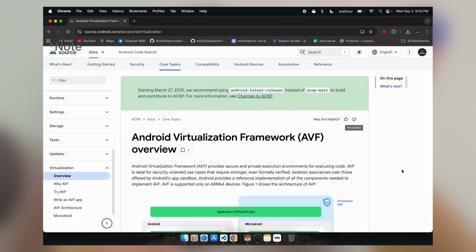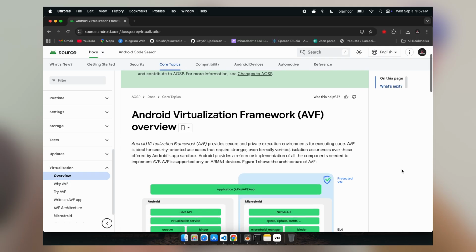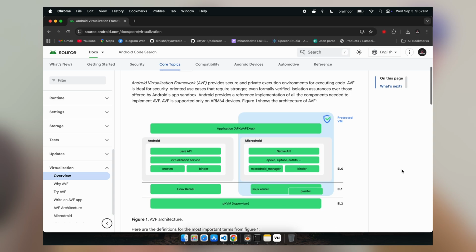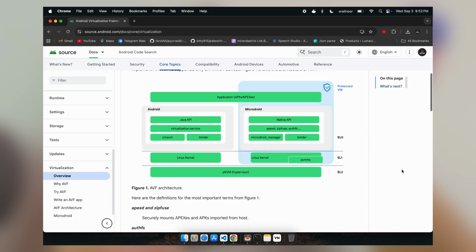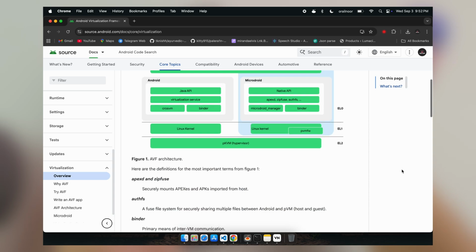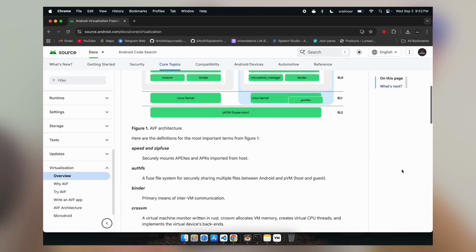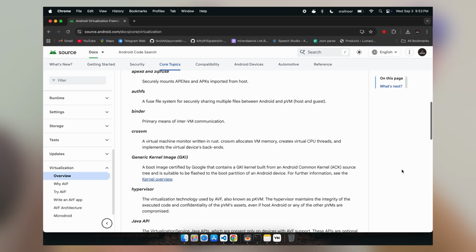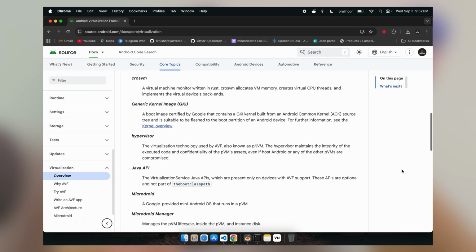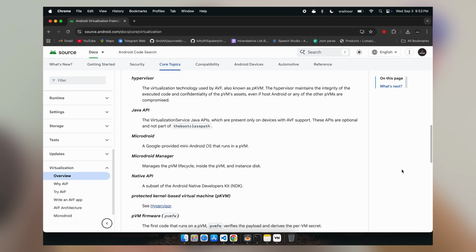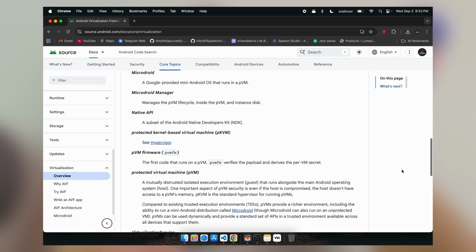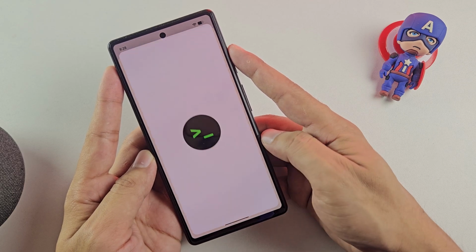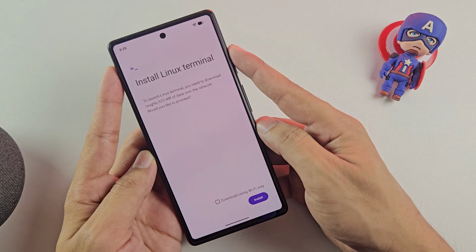This is an Android 16 feature and not brand specific, but it only works on devices that meet the CPU requirements and support the Android Virtualization Framework, or AVF, for the Linux terminal to function. Some OEMs, like Samsung, may disable or not support AVF, effectively blocking the Linux terminal, even if the device runs Android 16. So check if your phone supports it. Now launch this terminal app and let it download the Linux environment.